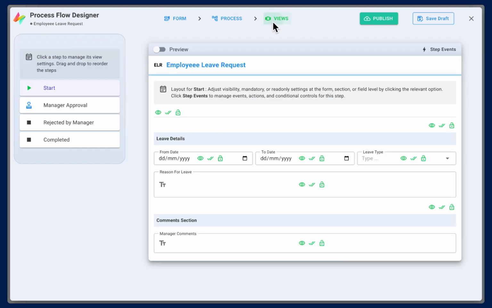Let's move to the View tab. Here you can set the behavior of each field and section, for example, hide, mandatory, or read only at the steps you added in your process. For example, we don't need to show the comments section at the Start step where the employee submits the request. We can also make the Leave Details section read only for the manager approval step.